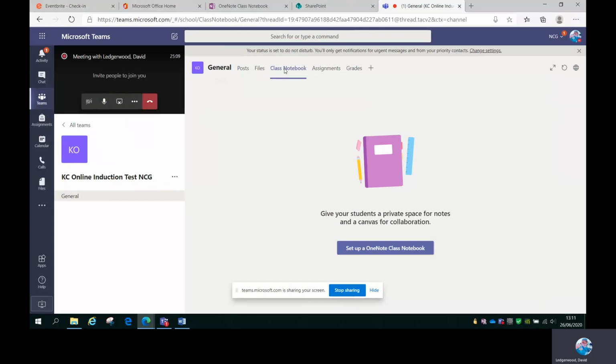Neither way is better, but potentially it might be easier to do it through the Class Notebook on your team, because you will already have all of your team members, and that will go into your Class Notebook. So you don't need to physically add their names in. They're already there within the team. Whereas in 365, as you will see shortly, you have to physically add in the people that you want to be added to your class notebook.